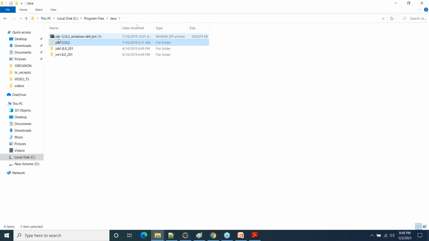Don't worry about this JDK 12. I am using JDK 12 as well, but you right now should focus on JDK 1.8. So once Java is installed on your machine, you will see only these two folders. If you are installing Java 1.8, then inside the Java folder, you will see only two folders, JDK 1.8 and JRE 1.8. This JDK 12, I have copied it separately. You will not see JDK 12 here. You will only see JDK 1.8 and JRE 1.8. Is that clear?